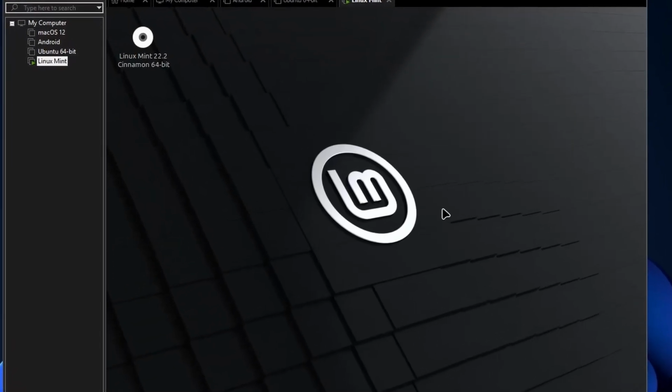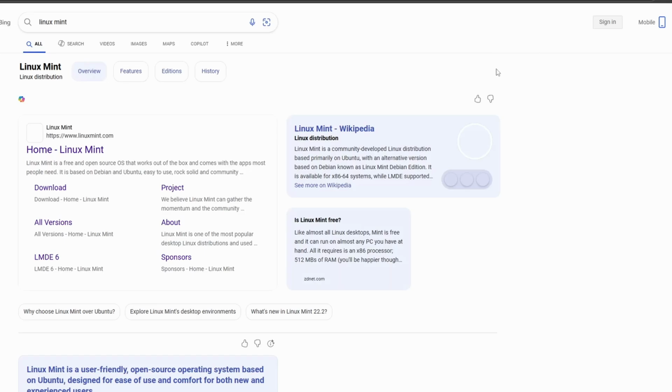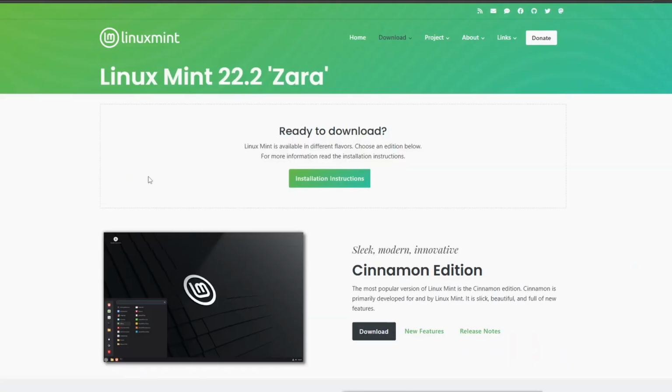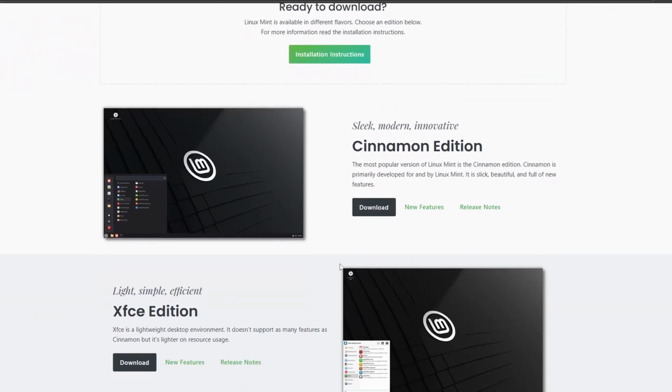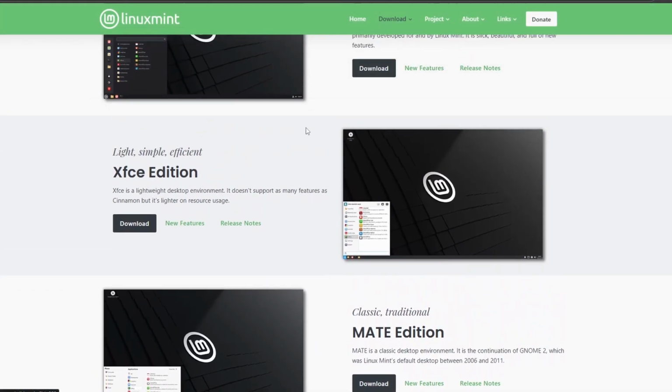This is how you can install Linux Mint on VMware Workstation. Step 1. Go to any web browser, search Linux Mint, click download. You can pick any desktop environment you like, but I will go with Cinnamon. Then click download.